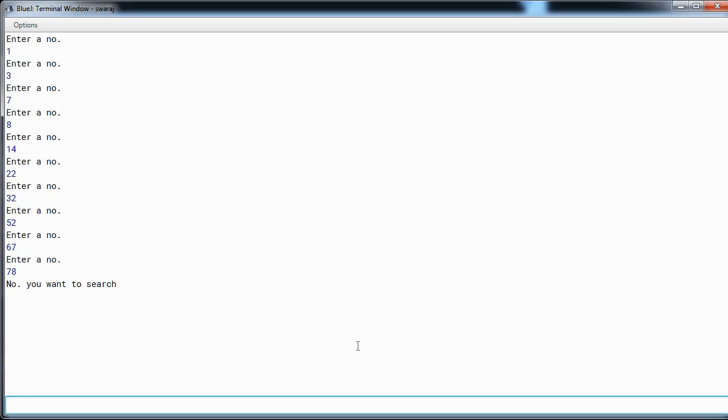It is asking us the number we want to search. Now I will give it here as 3. The answer is search successful. The program which we have typed had the logic correct, so we received our output.